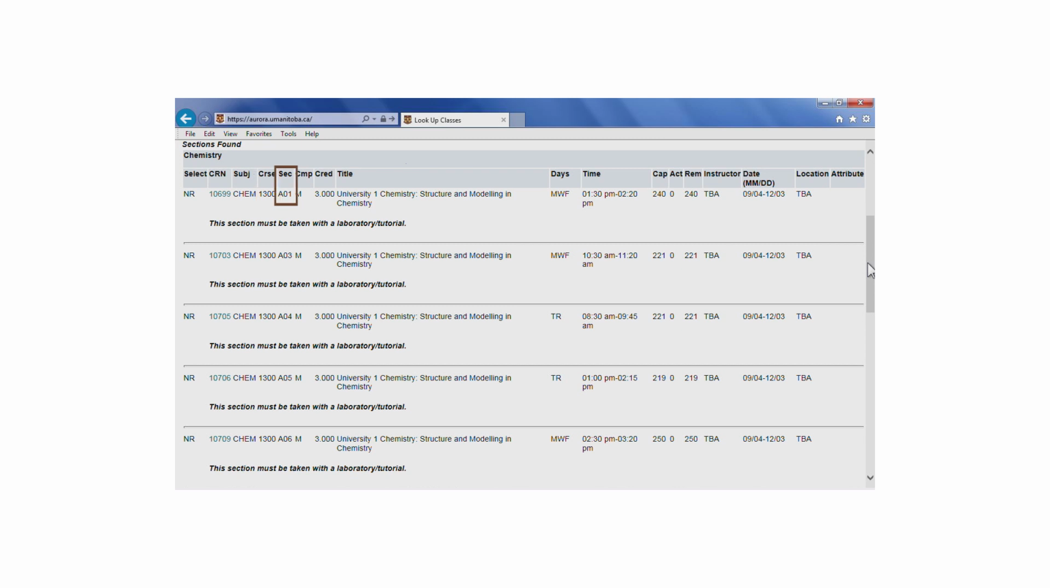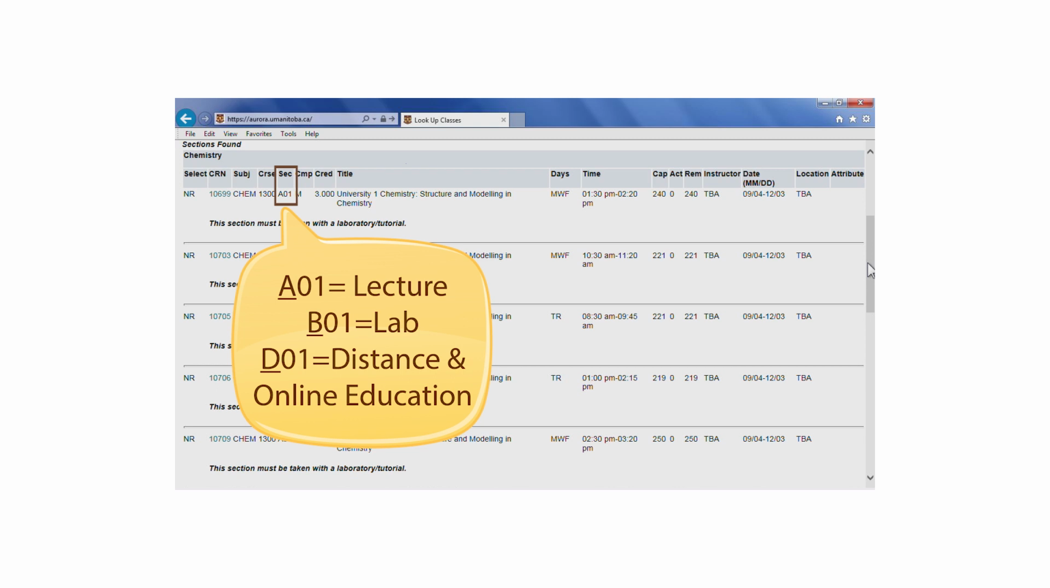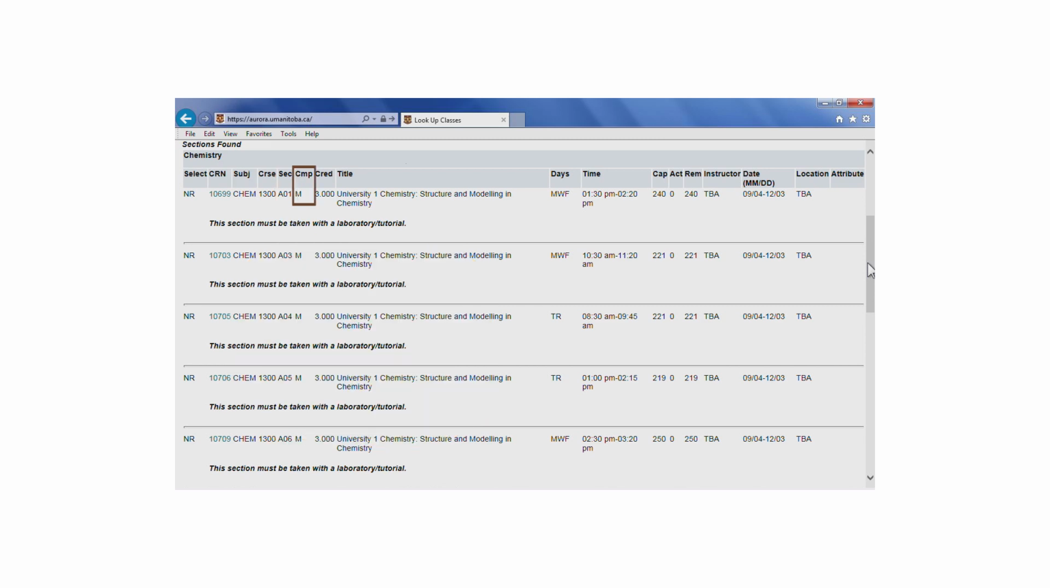A course that has multiple sections available will have a different section number for each. Each section number is preceded by a letter. A is for lecture, B is for lab, D is for a distance or online education course. Campus lets you know where the course is being offered. M, or main, is used for the Fort Garry and Bannatyne campuses.